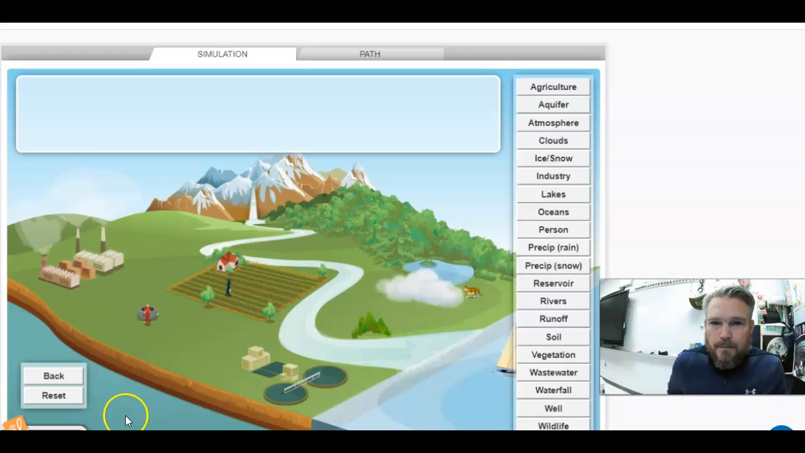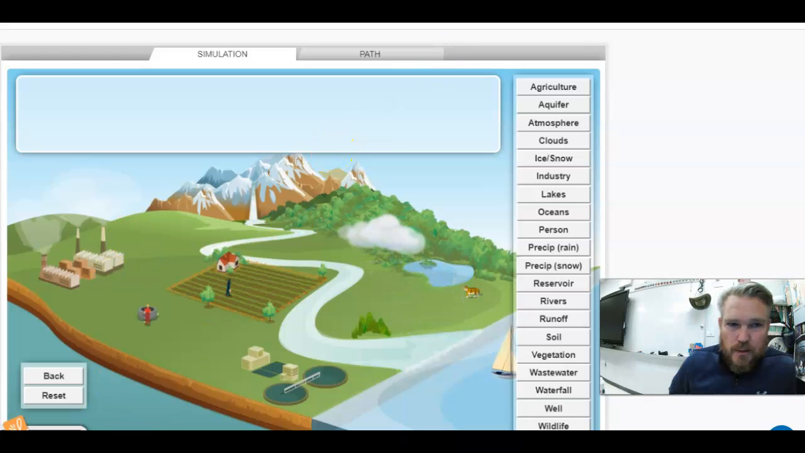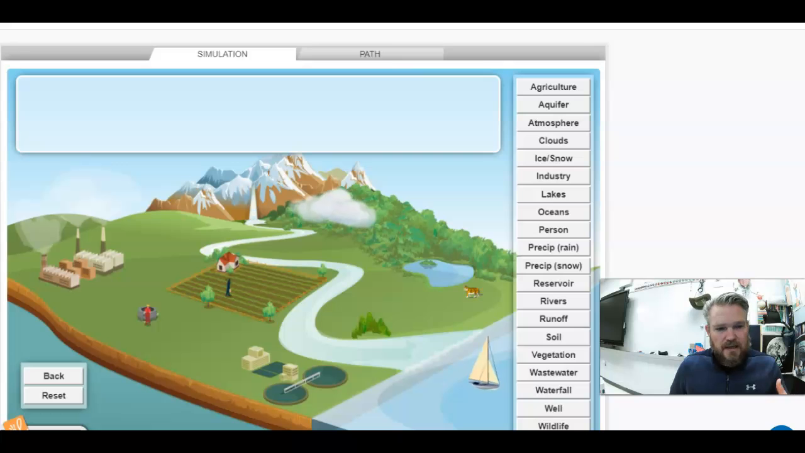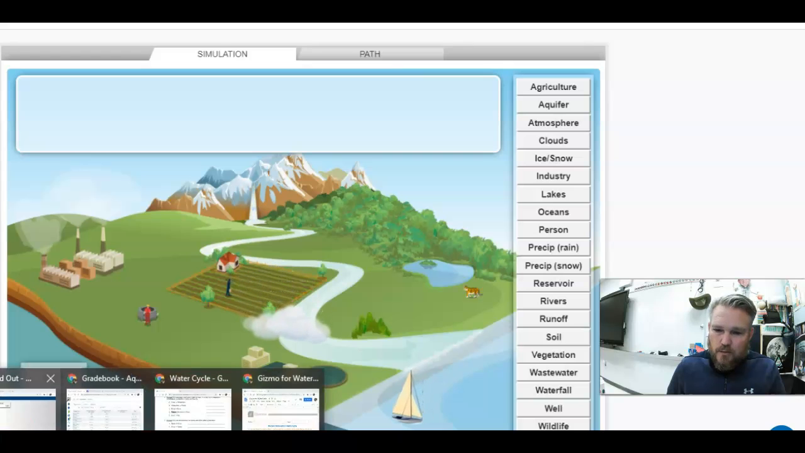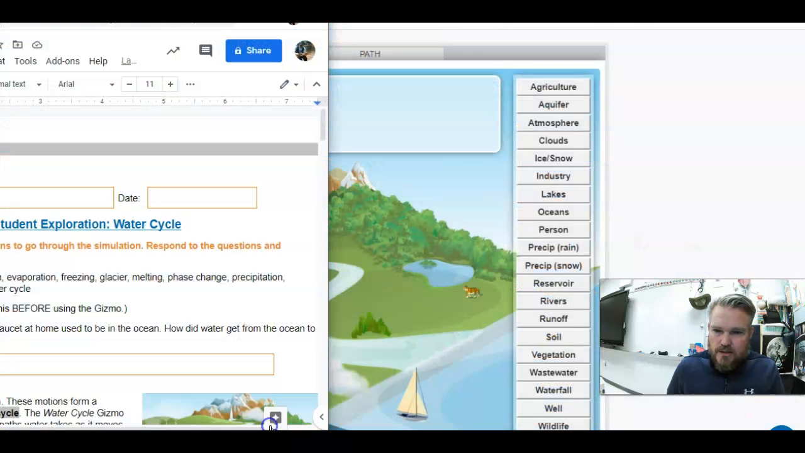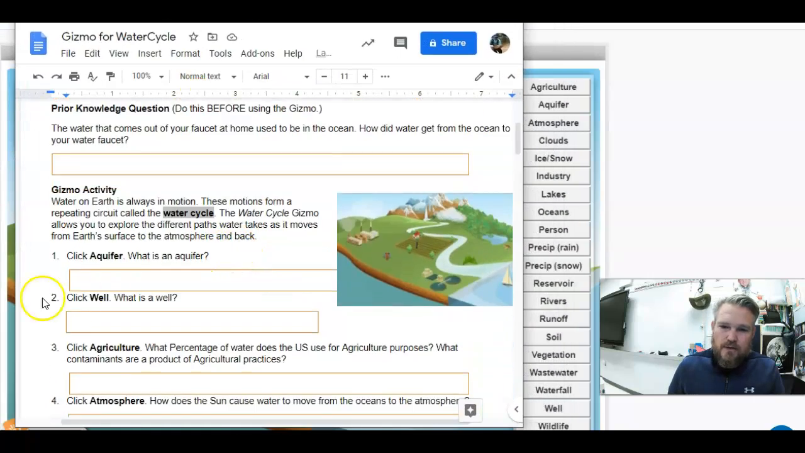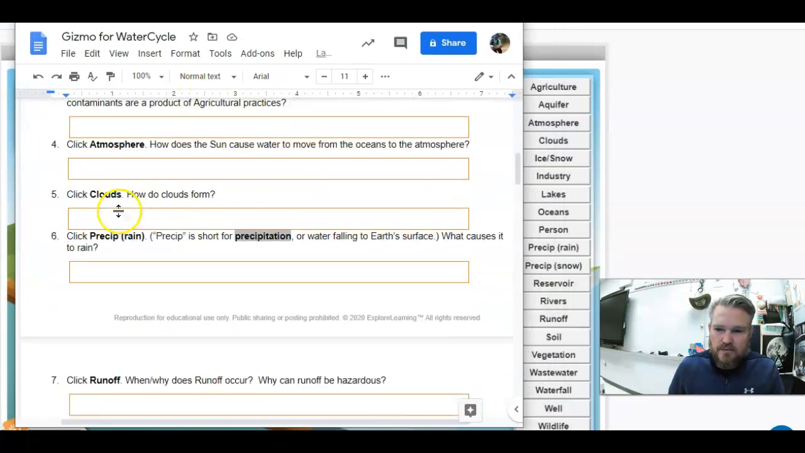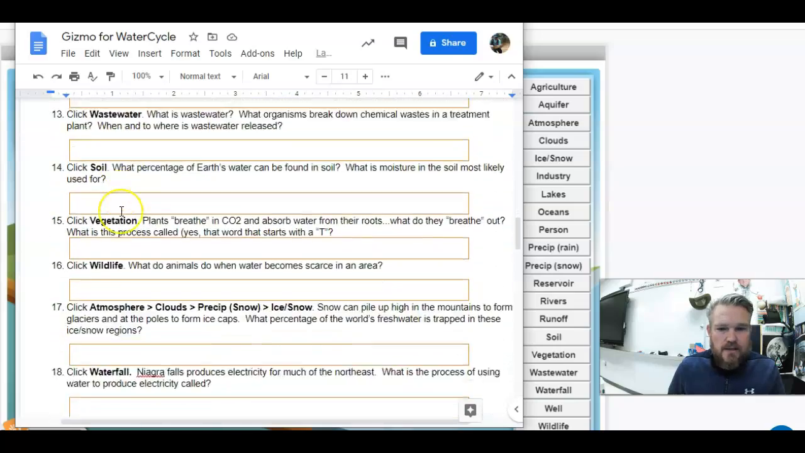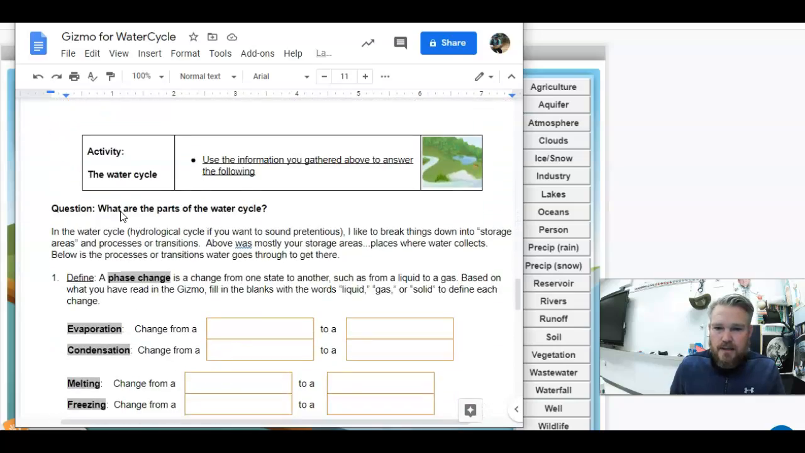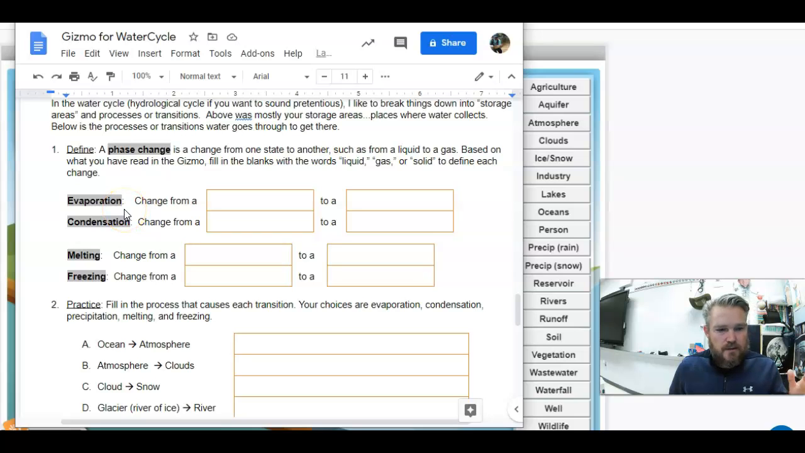So if you're following along, I'm going to let you run at your own pace and just show you what we're trying to do. Basically, if you follow along with your Google Doc, which looks like this, it's going to run you through clicking through a bunch of the storage areas in the water cycle. And then afterwards, you can break it down into processes and transitions that occur in the water cycle.